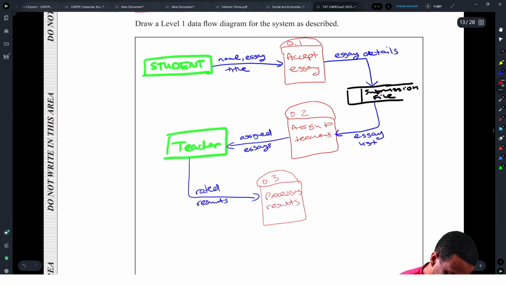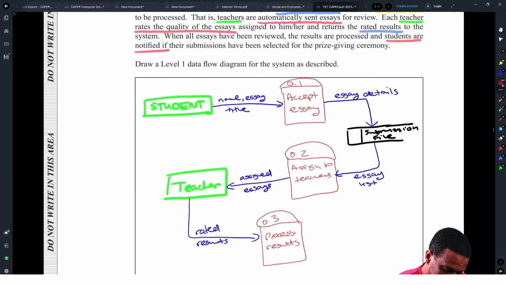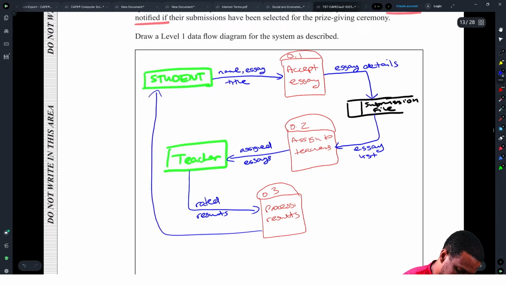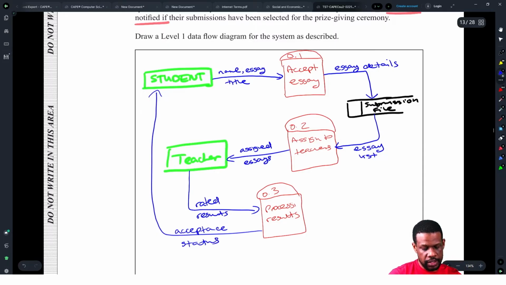Or process results. Yeah, it should be process results. Process results, and the notification goes to the student to say if they've been accepted or not. Status. Alright, so the acceptance status should go back to the student to let the student know whether it was accepted or not. Yeah, that sounds like it.